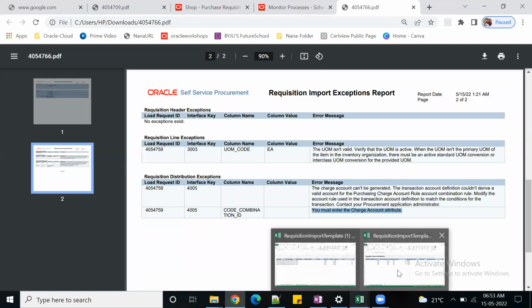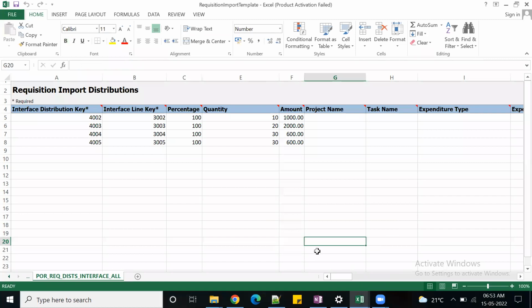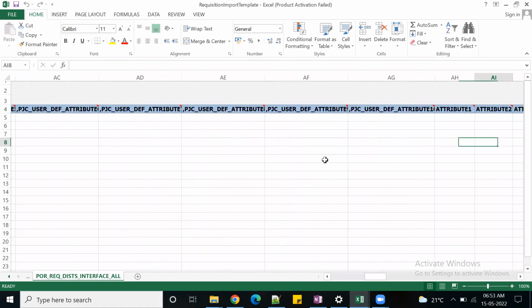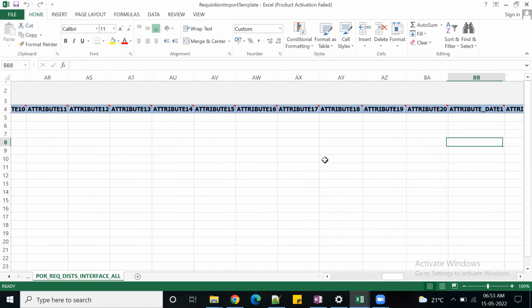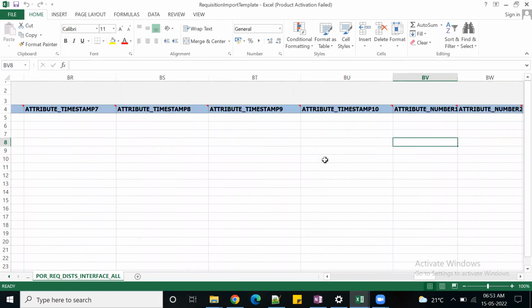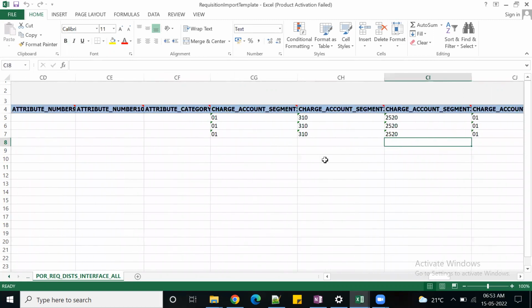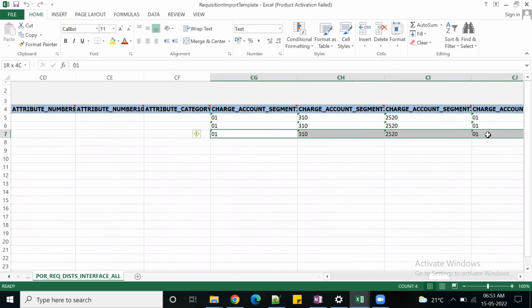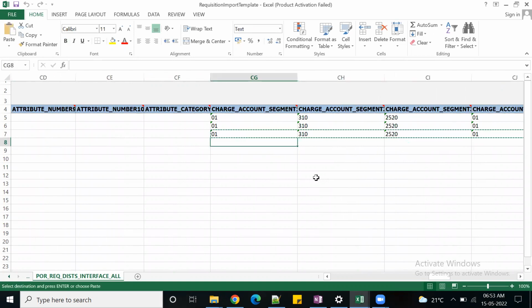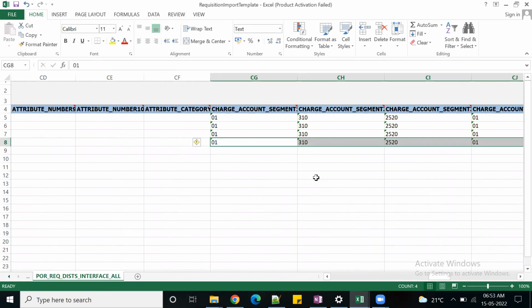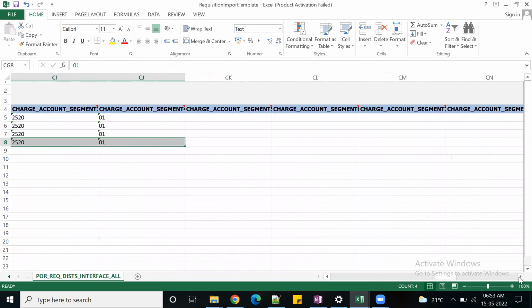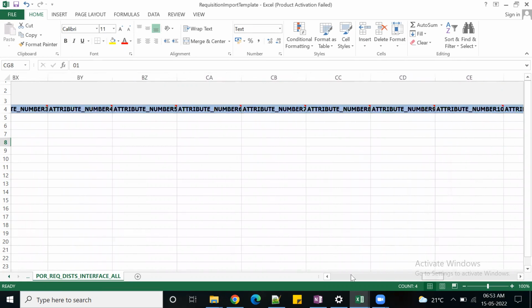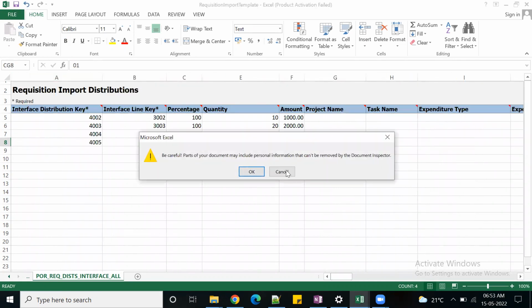Okay, so now I'm going back to my requisitions. First I'm setting up the charge account for the third line, the last line. I took a very simple charge account, but project to project, the segments will vary. Segments will come more. So this is the one change I did. Save this.